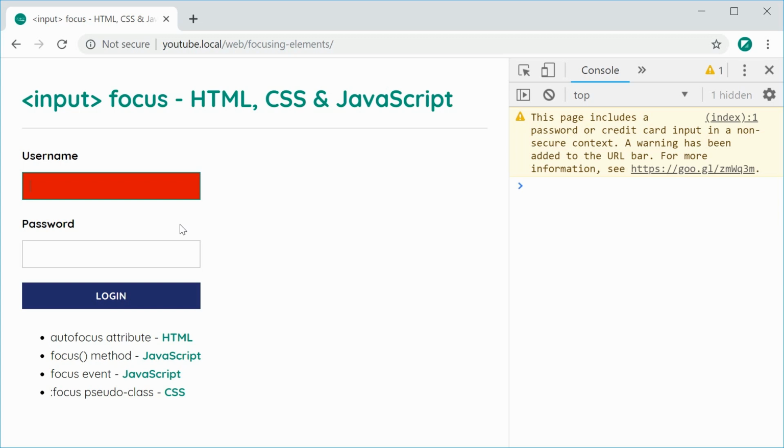All right, and that right there is the concept of focusing input elements in HTML, CSS, and JavaScript.